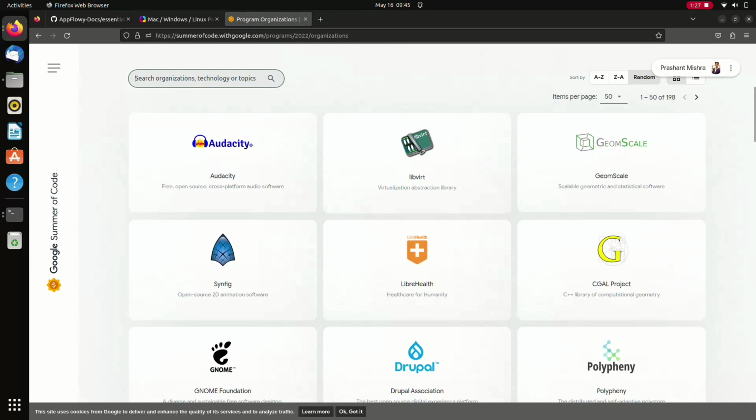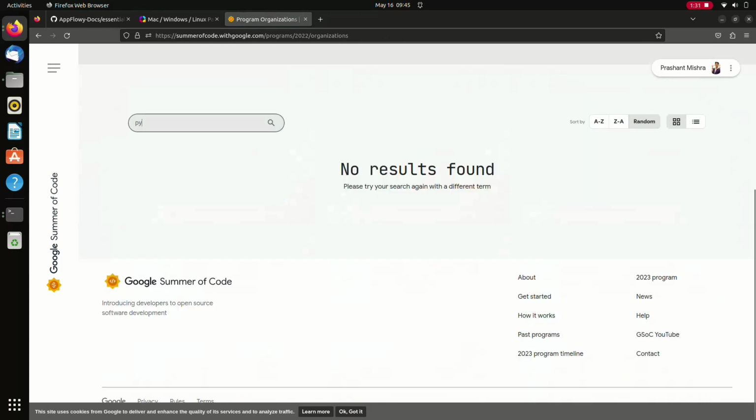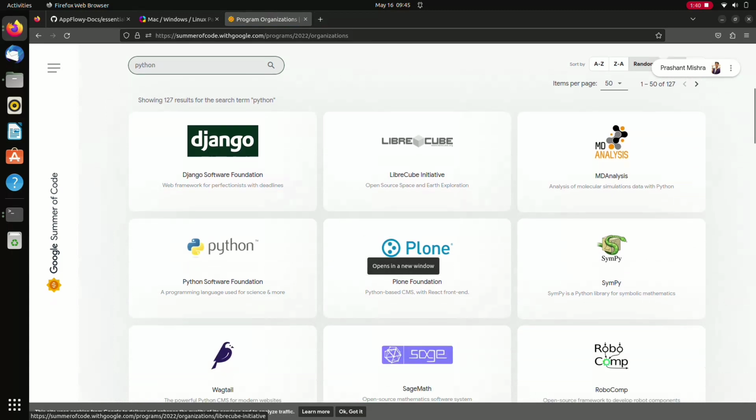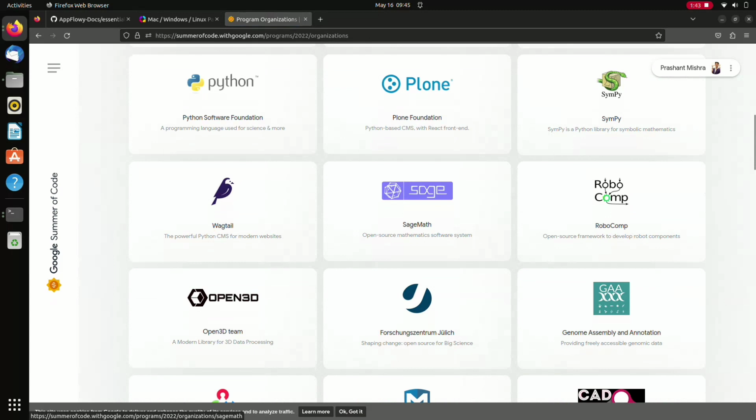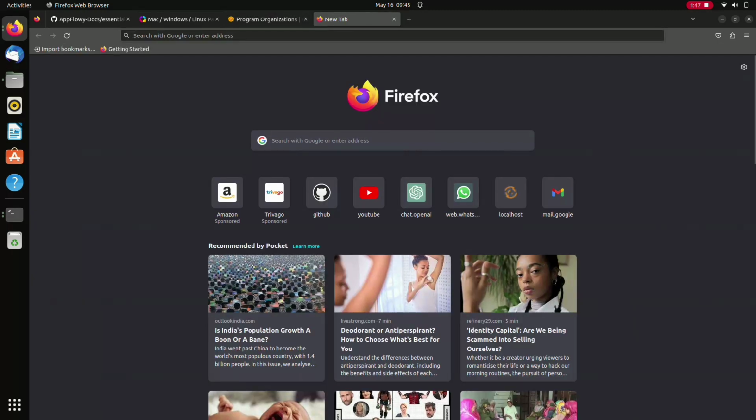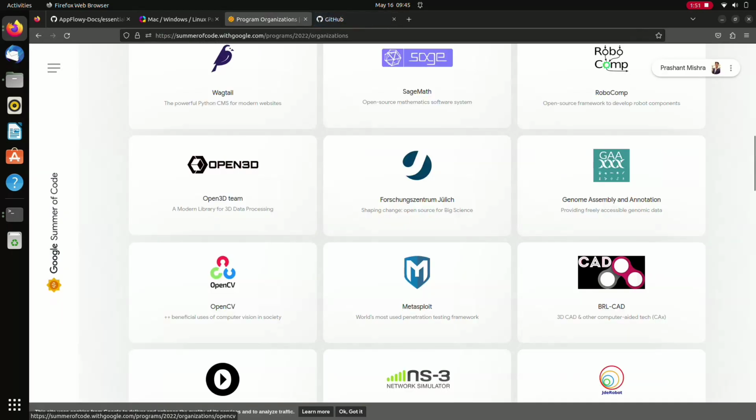After that, suppose you found an organization like Python. How will you proceed with that? Let's simply pick one to give you an understanding. Just go to github.com. You can also find links here, the link to the GitHub repository, but sometimes it is not available, so I am suggesting this way.